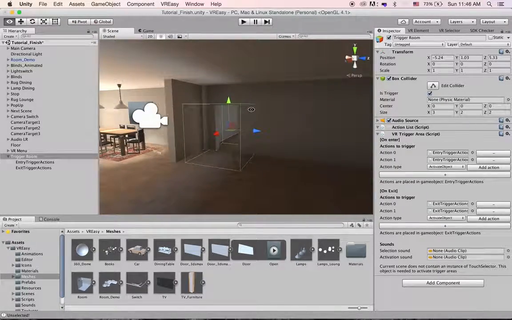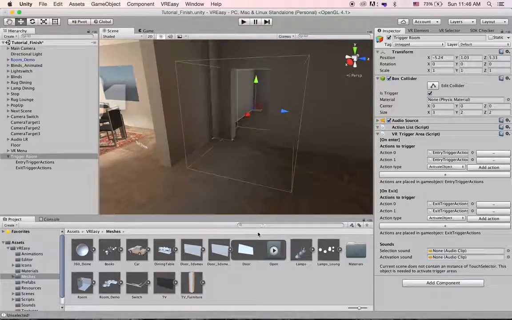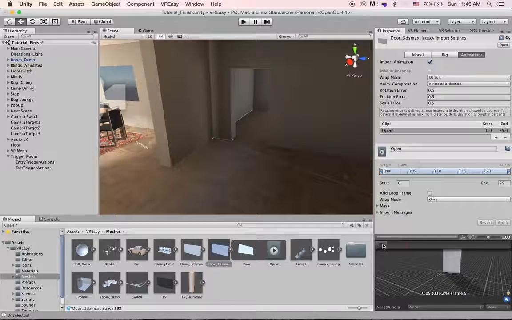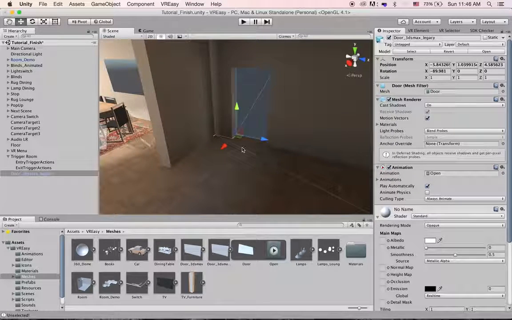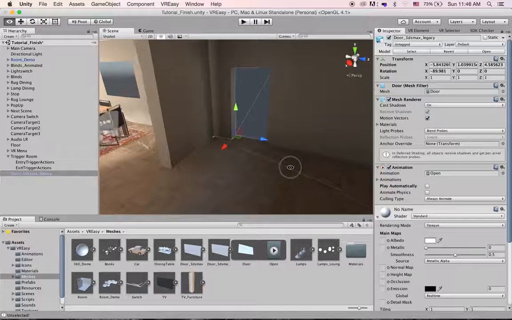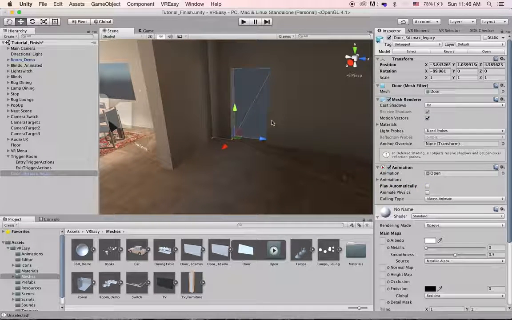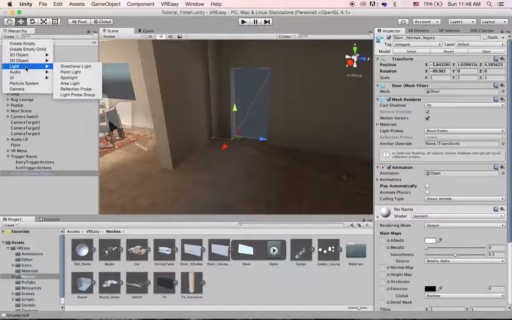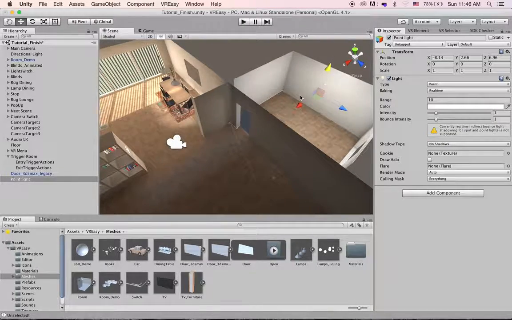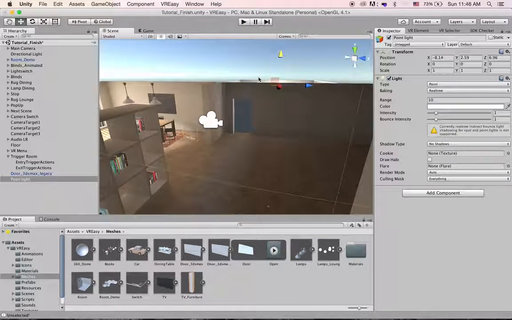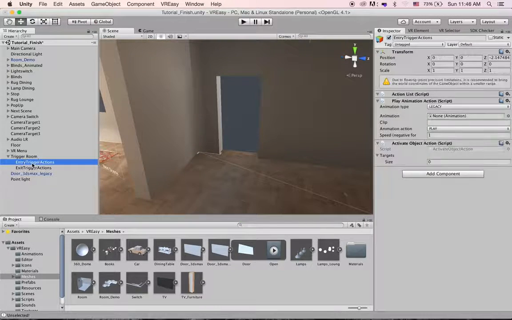So once you've done that, we also need a door. So we have included the door, very basic animation, just open to unframe. Just make sure that the wrap mode is in once. Drag in our door, already put it in the correct location with the correct pivot point, and make sure that you uncheck play automatically, so that it doesn't start playing while you hit run. We also need a light, a point light in this case. We put it somewhere in the room. And now we're going to set up our actions.